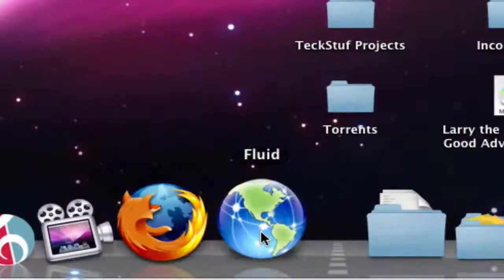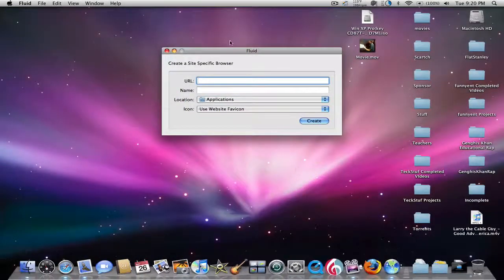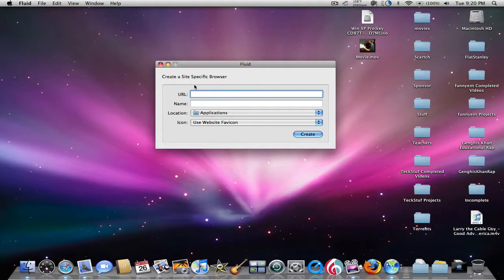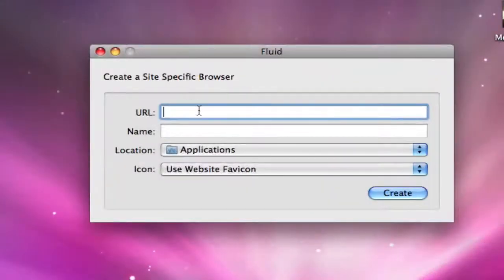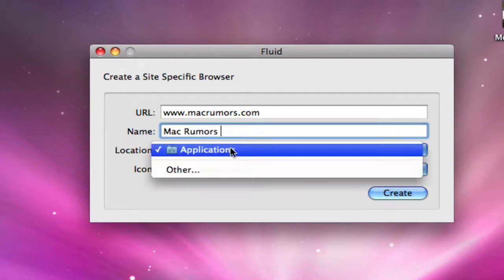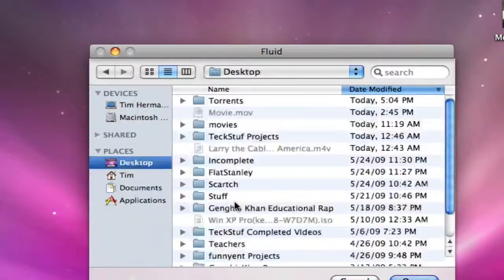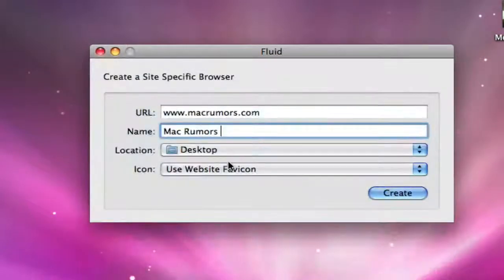It's called Fluid. I'll put the Mac update link in the sidebar for y'all. And when you launch it, it comes up like this. It'll just say, create a site-specific browser. So let's say we want Mac Rumors, www.macrumors.com. We'll call this one Mac Rumors. Now, we're going to put it in the applications menu. Let's go ahead and just put it on the desktop just to show y'all here. And we're going to use the website favicon for what it's going to show in the dock.